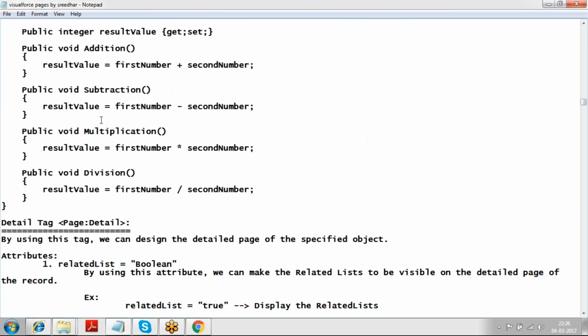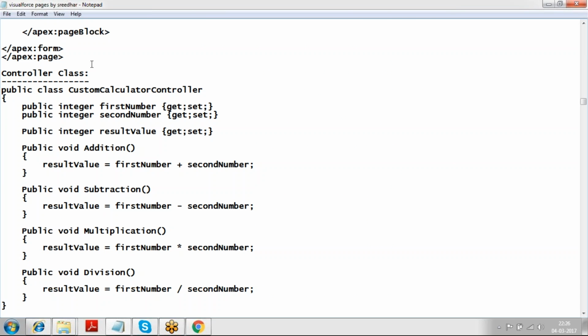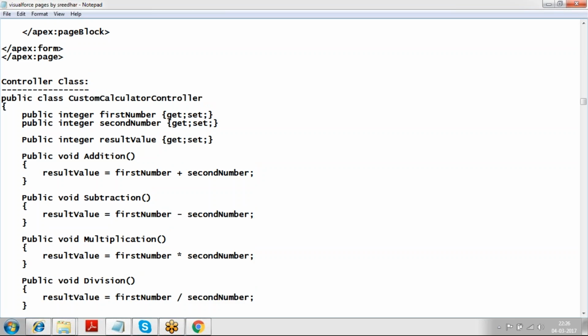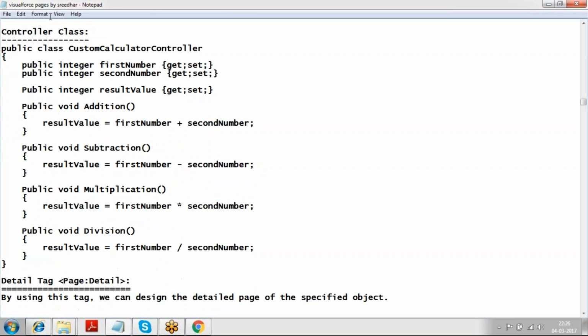One more scenario. We are writing some methods in an Apex class. The Apex class name is CustomCalculatorController. Within CustomCalculatorController, we declare the numbers: public Integer firstNumber, secondNumber, resultValue.